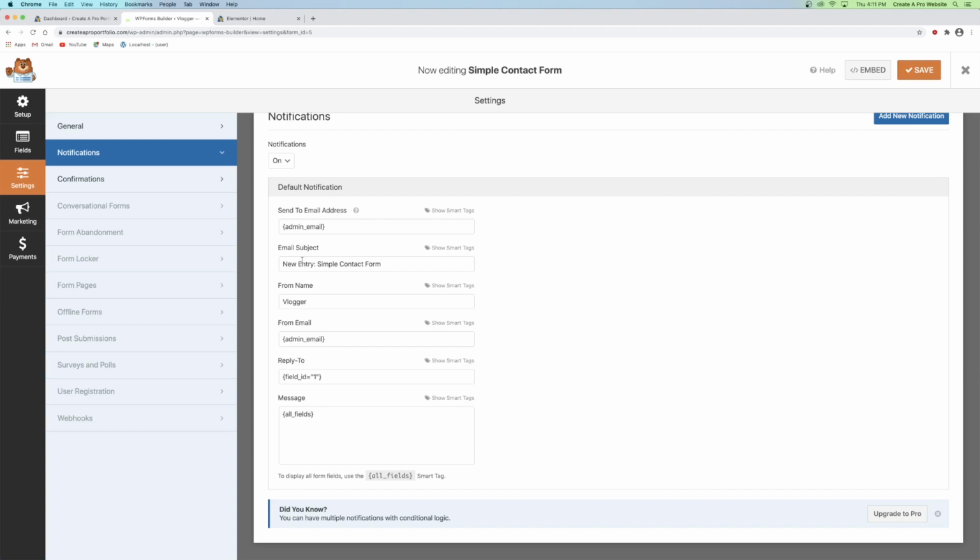Okay, and then after your admin email, you can always change the email subject. So instead of it saying new entry simple contact form, you could say something like contact form from create a portfolio, or you could say new entry from create a pro portfolio, or something like that, that tells you in the email subject what this is going to be and who it's from. And so that's just more of a preference for you, how you want those emails to come into your email. But that way, it's fully customizable there.